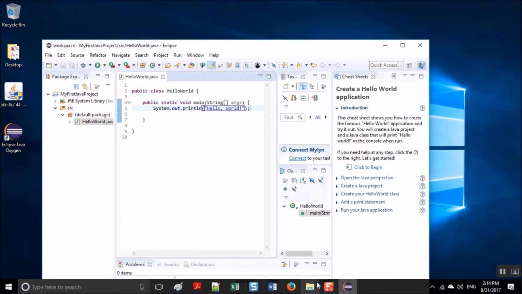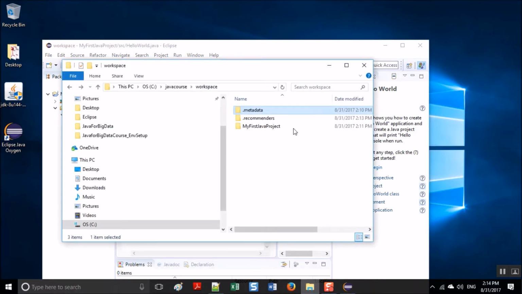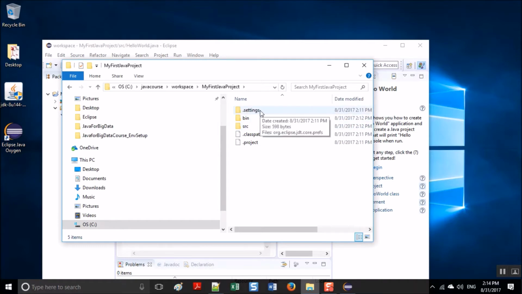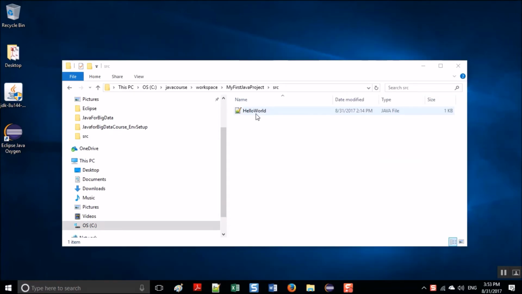Let's go back to our workspace. Now we can see that there is one more internal folder created by Eclipse, and we have our project folder, My First Java Project. Let's inspect the contents in that folder. So the dot settings is the settings specific for this project, and the src or the source folder contains the Java code. Here is the hello world Java file that we created. Let's go ahead and take a look at it.